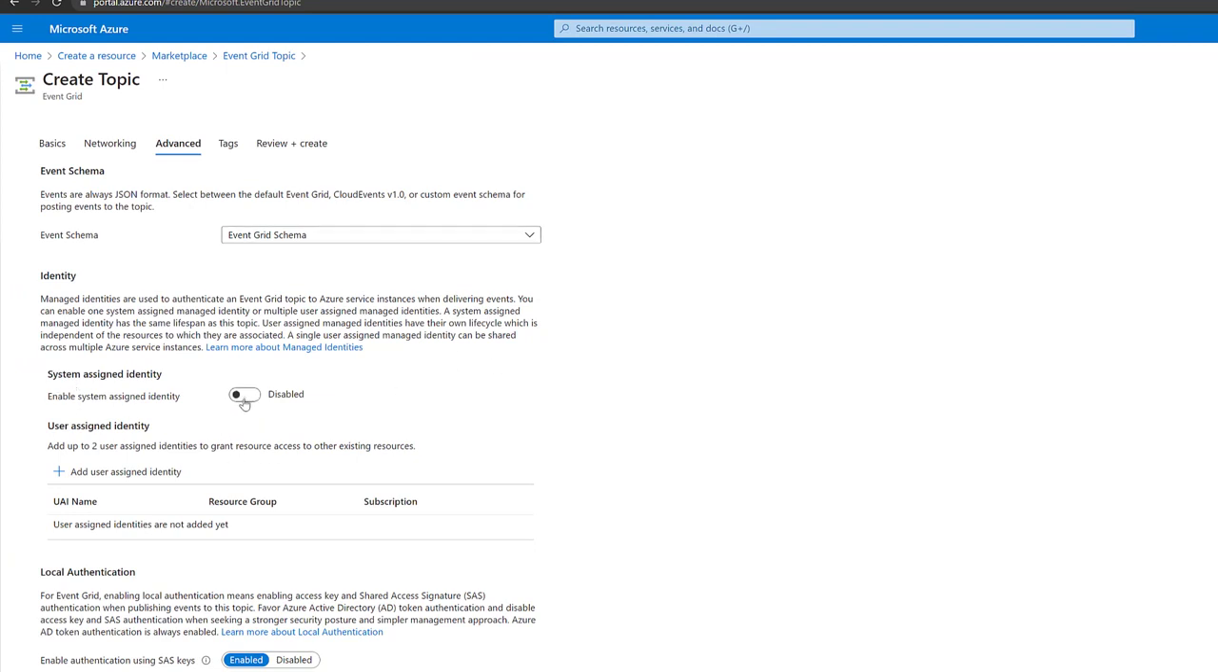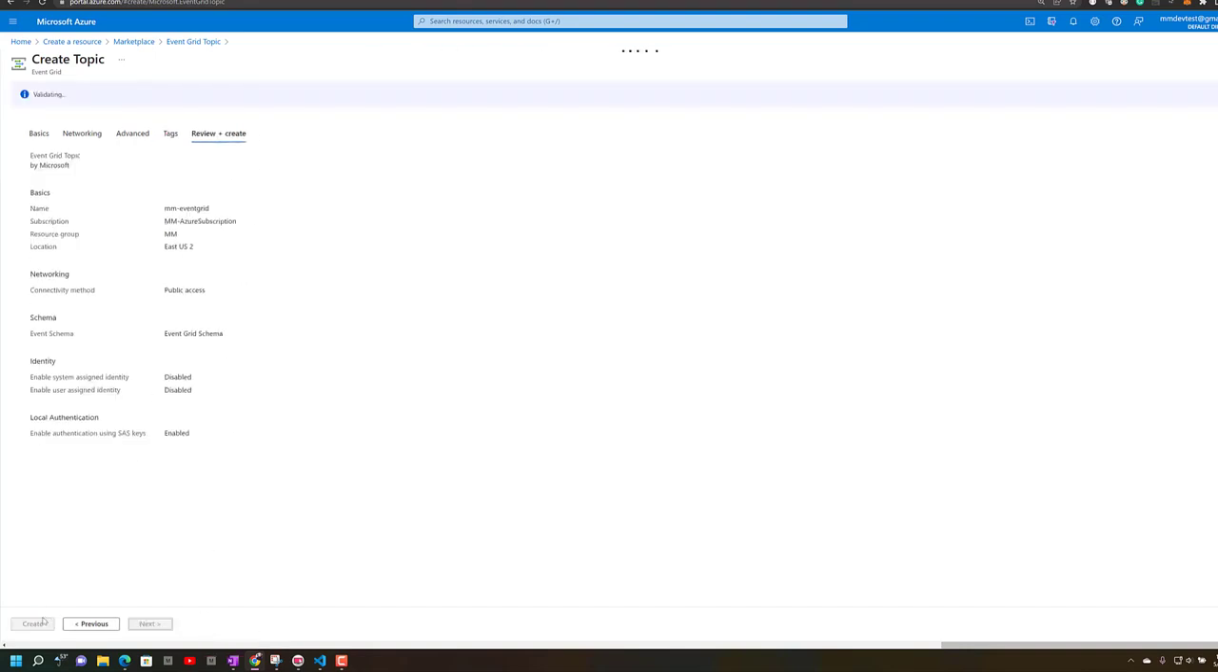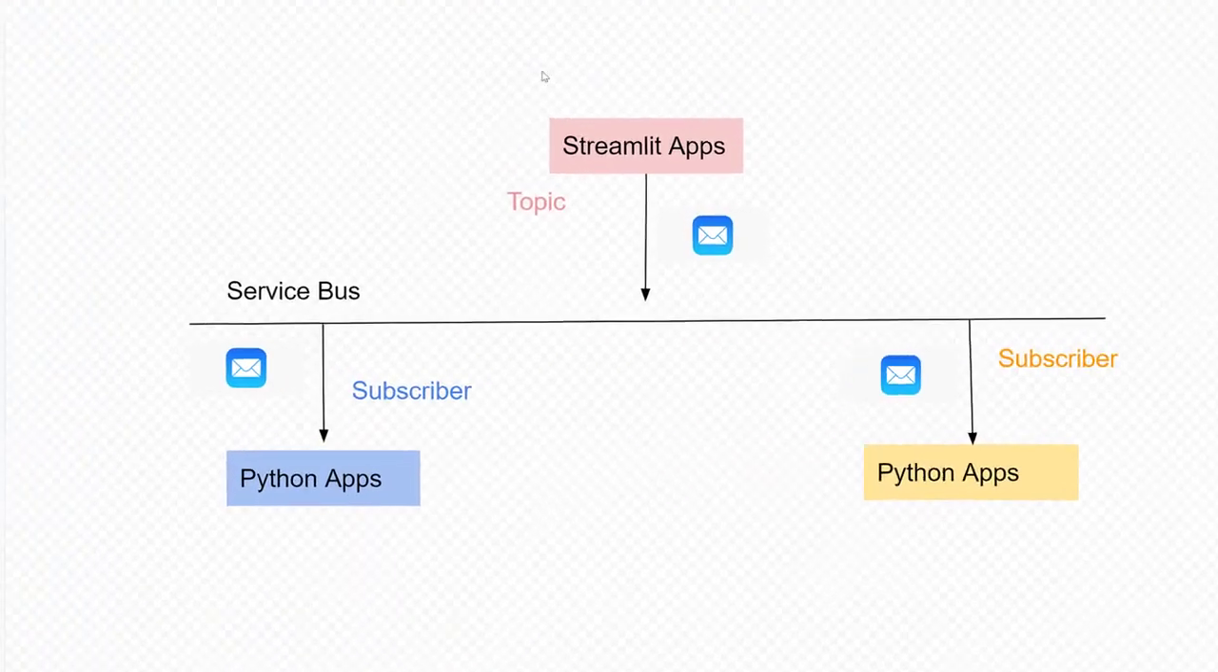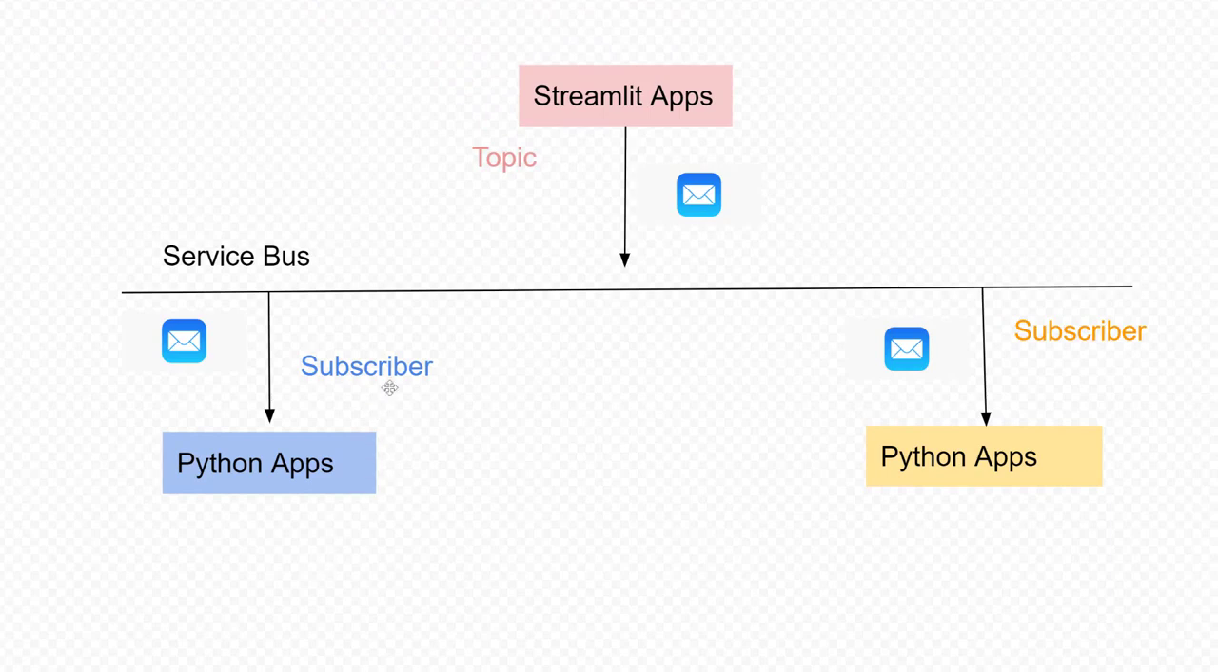We are turning off enable system assigned identity, because then you have to have the identity defined. We are not doing that. Local authentication, yeah, we need SAS keys to connect to it, so leave it enabled. Tag is not necessary, but it's a good idea to have tags defined for your resources in production. But I'll skip it, and then you go ahead and create this event topic. So when I click create, it's going to go and create this topic.